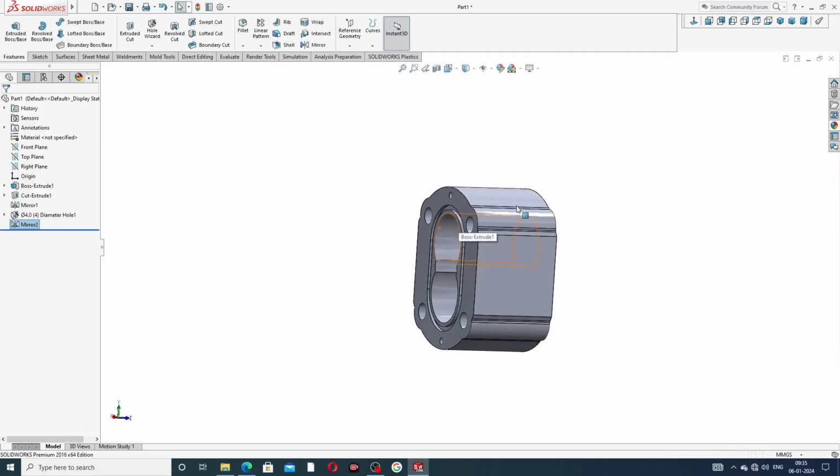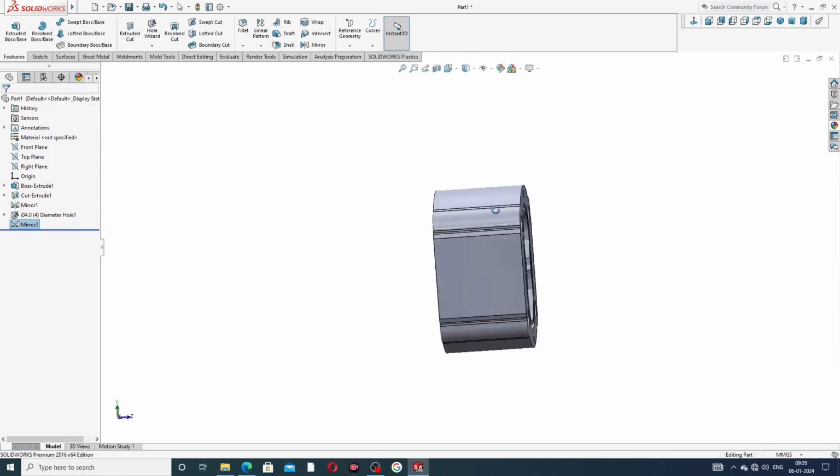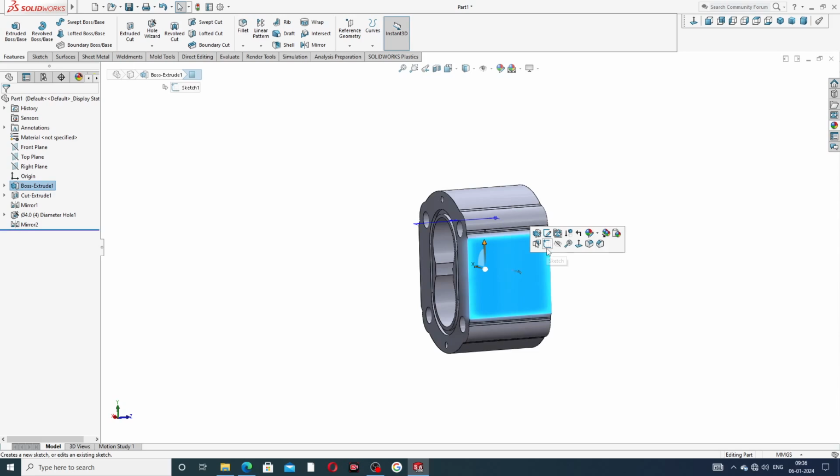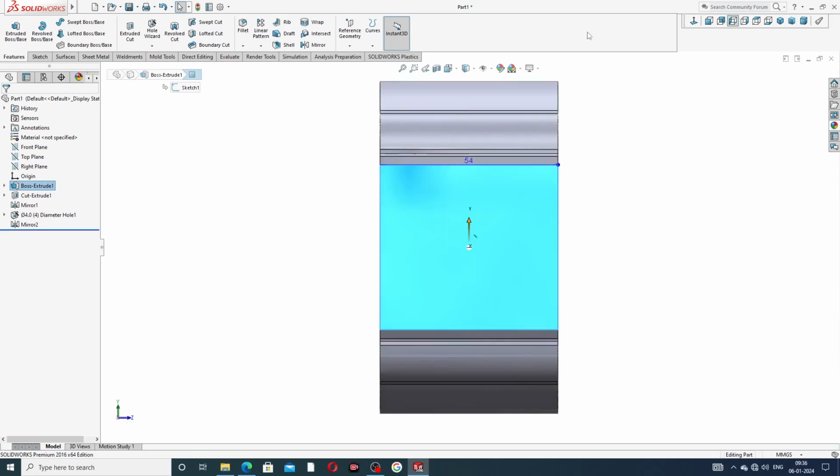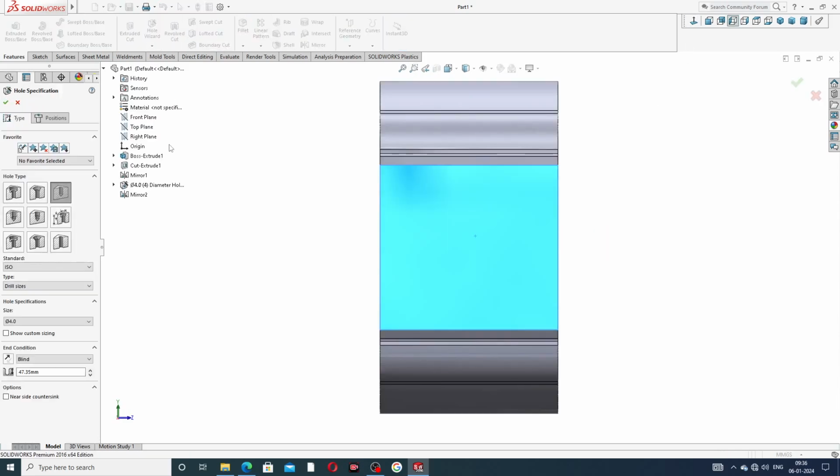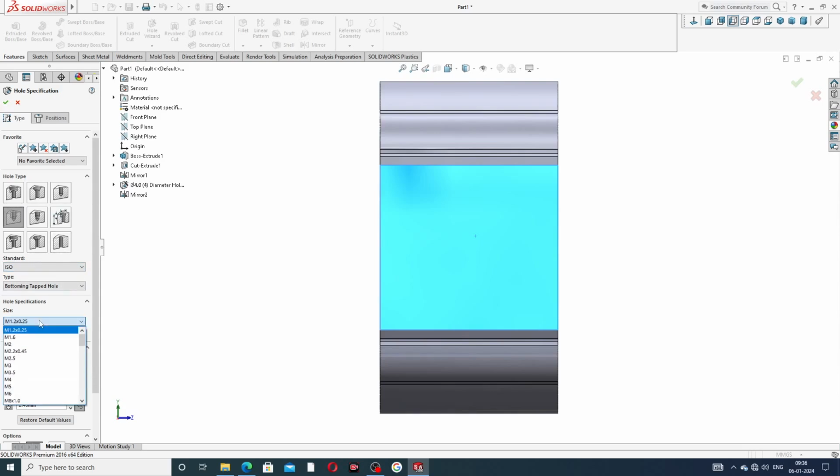Both sides are done. Select this face, this face normal. The hole wizard is used here, and the state tab is this, and OK. This is perfect drawing here.